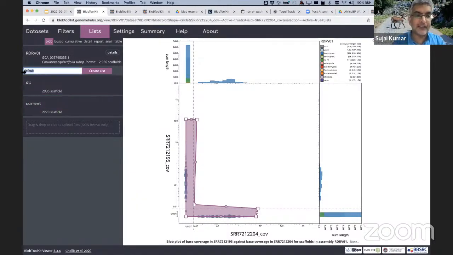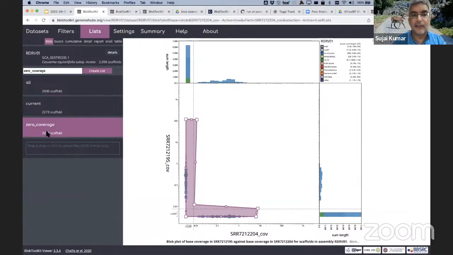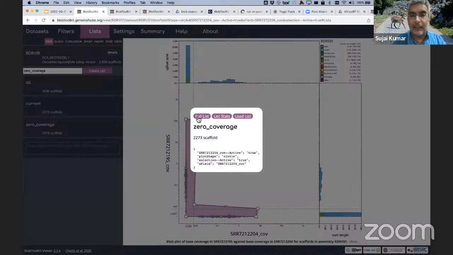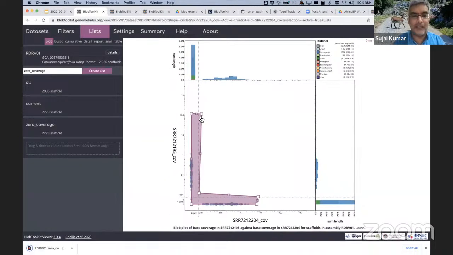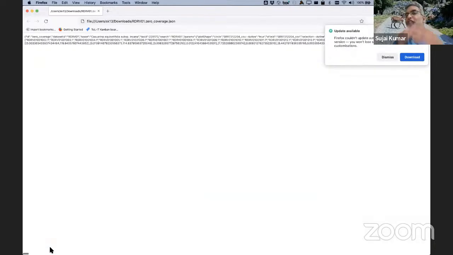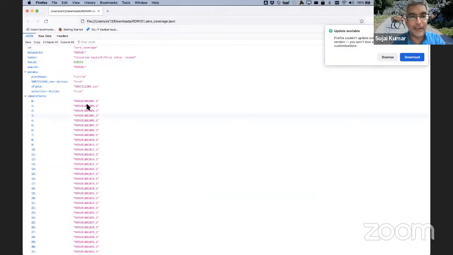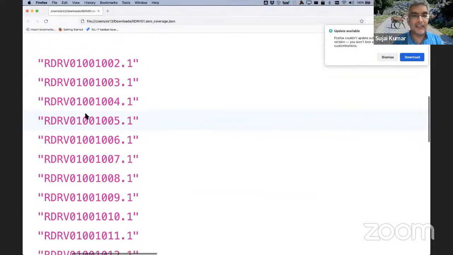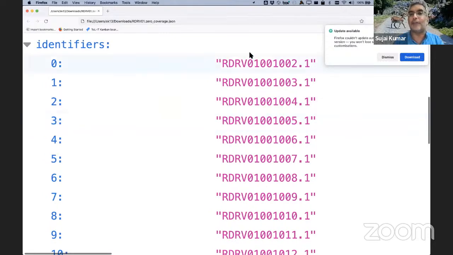I'm going to give this a name. I'm going to call it 0 coverage. I'm going to say create a list. So it's created a list called 0 coverage. So these scaffolds have to be thrown out. And if I click on this, it shows me the list. I say, give me the full list. It downloads it. I click on it. It's a JSON file, so it opens up in Firefox on my browser. And you can see it's given me the names of all the contigs that have to be removed.